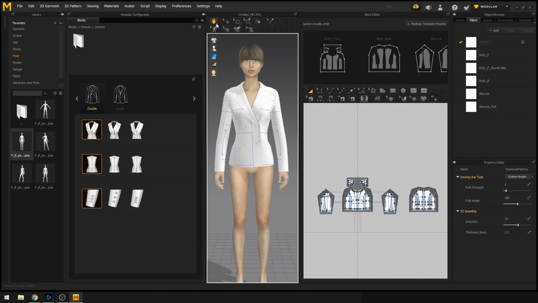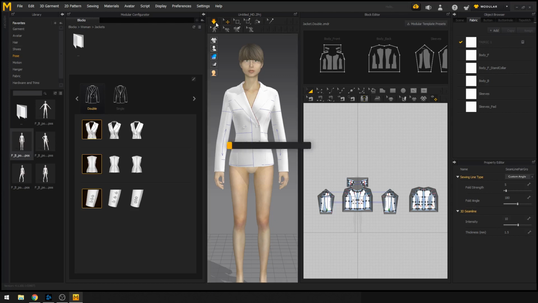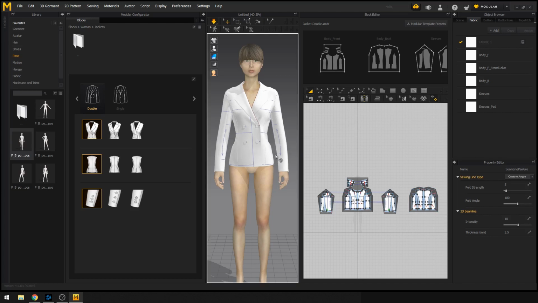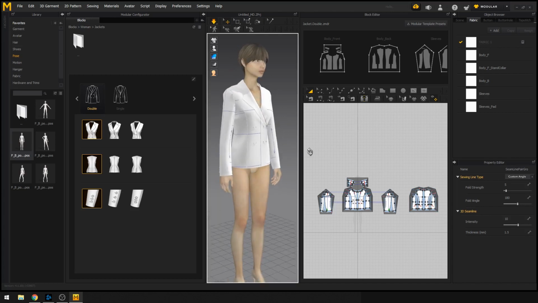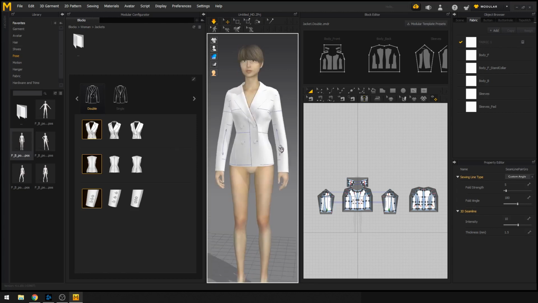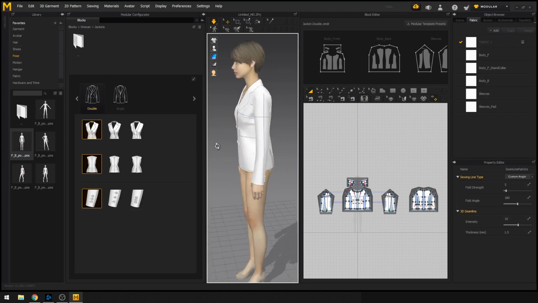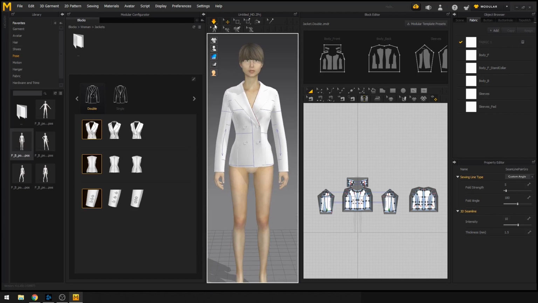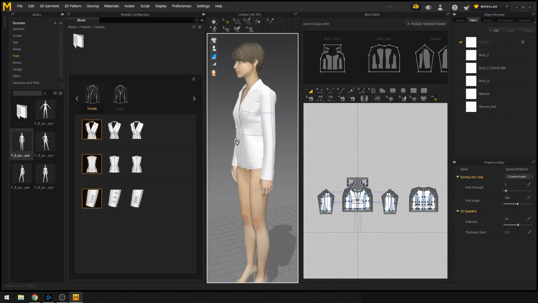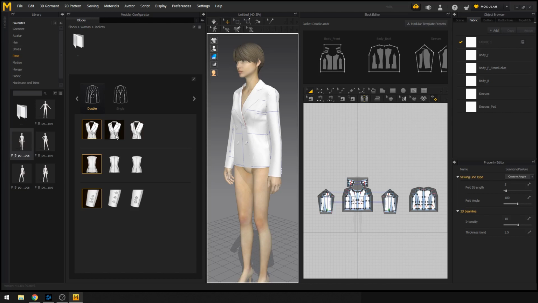As you can see, this is a block. I'm going to hit simulate. Depending on your system, it may take a little longer. But as you can see, everything is here and everything is working as it should be. Now I'm going to hit simulate again to turn the simulate option off on this particular garment up top. All right, great.